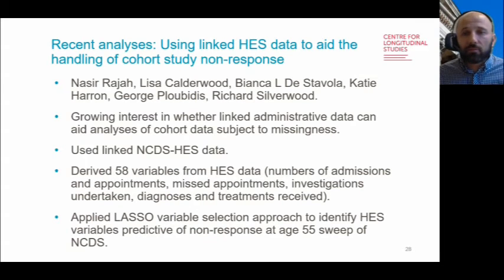And this is a piece of more methodological work that I've been involved in recently. Over recent years, there's been increasing linkages between cohorts and other longitudinal survey data and administrative data, such as this HES data. And then there's growing interest in whether these linked administrative data can aid analyses of cohort data subject to missingness, which is often the case due to attrition over time or other non-response. So here we were looking at this using HES data linked into NCDS.